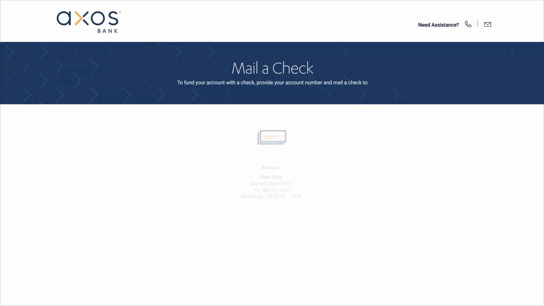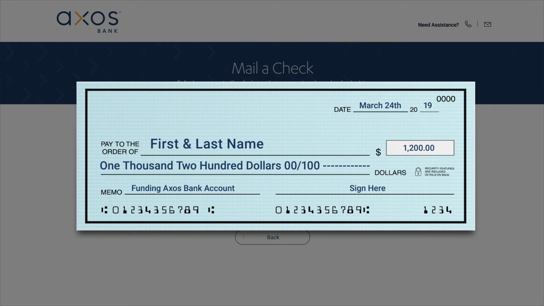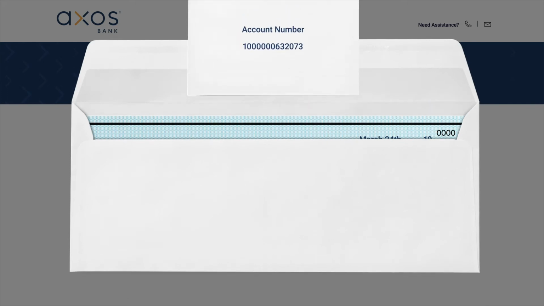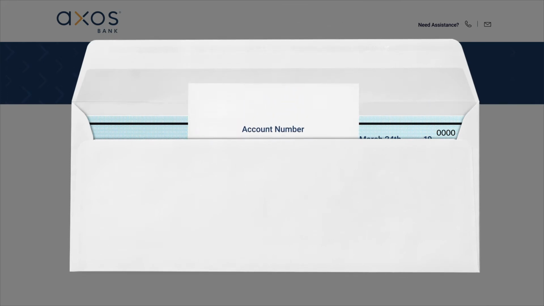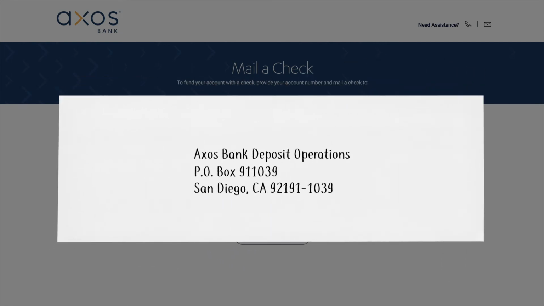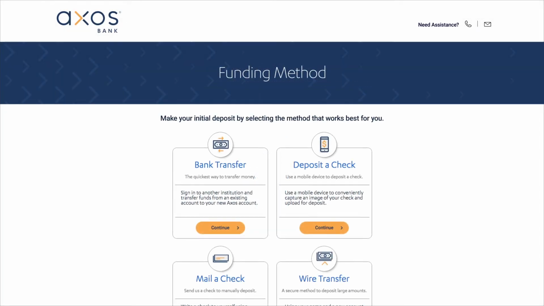Let's review how to mail a check. Here, we'll provide you with your account number and our shipping address. As previously referenced, fill out the front and back of your check. Find an envelope and include a separate note with your account number legible. This will help us verify the specific account you wish to fund. Remember to include your return address and use an active stamp before mailing your check. Mailing fees are not included.